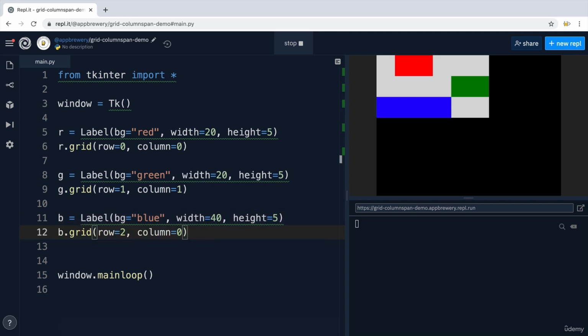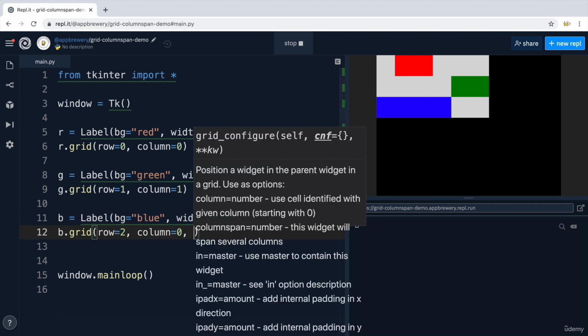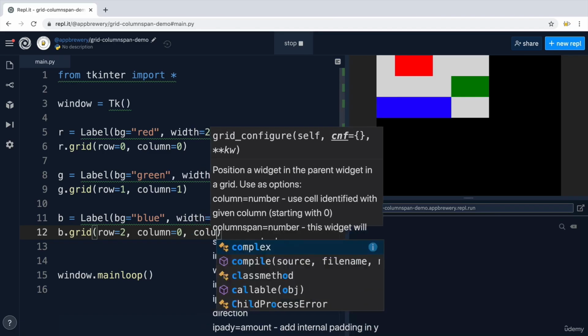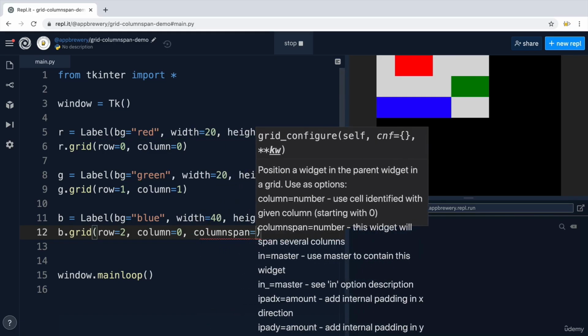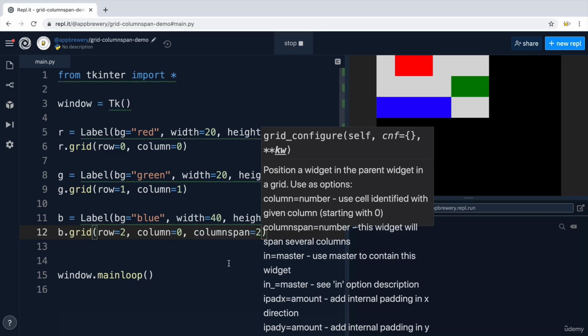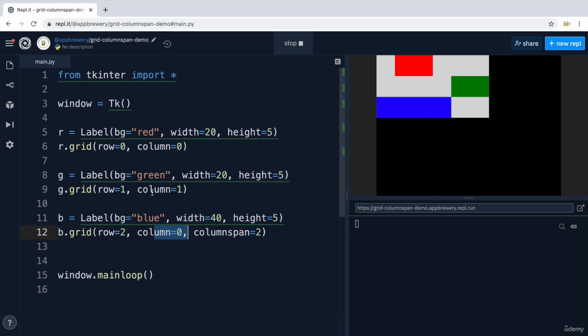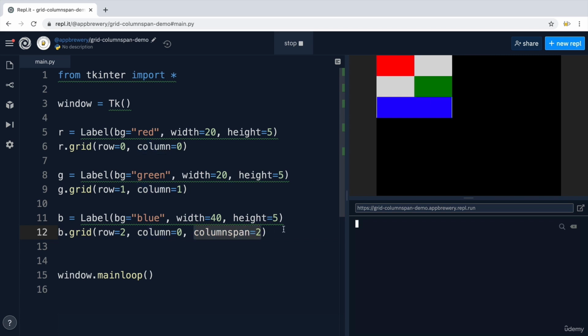Well, the actual answer is another attribute that the grid has, which is something called a column span. Now, the column span is exactly what it sounds like, really. It's basically how many columns this particular thing is going to span. So in our case, we want it to go across two columns, column 0 and column 1. So it should start out at column 0, but then span a whole two columns. And now when I run this code, you can see we get our desired effect. The blue label is now across the red and the green, and it's spanning two columns.